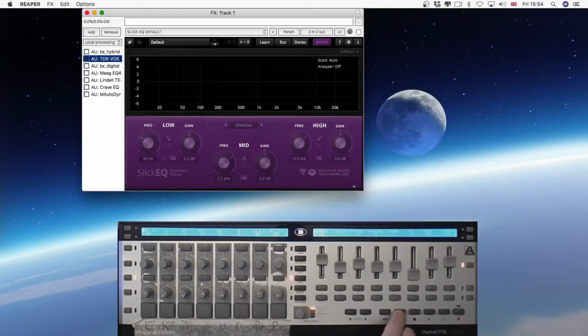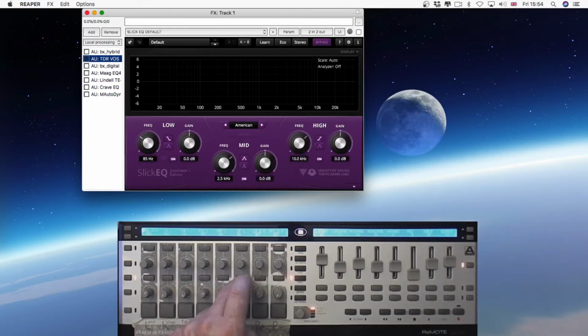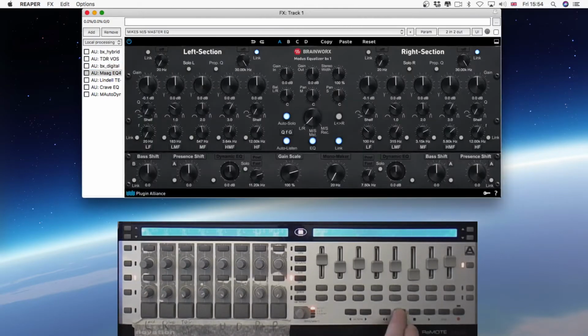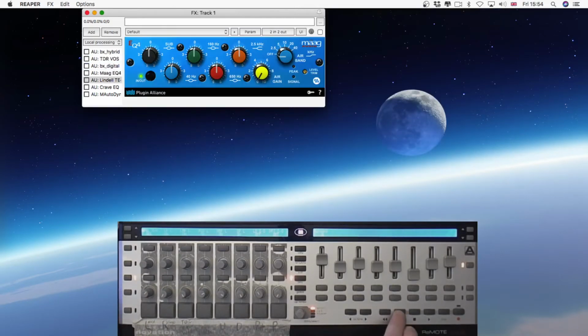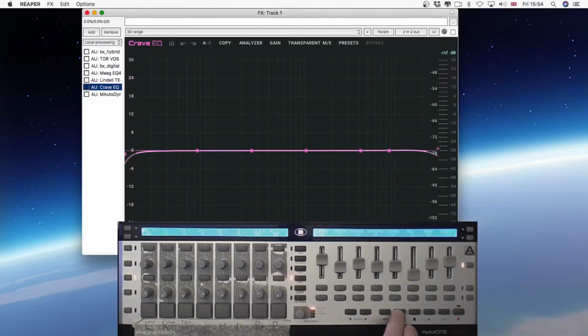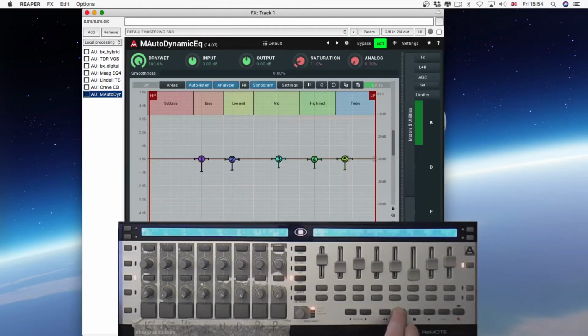The Slick EQ only has 3 bell filters: low, mid, and high. No high mid or low mid. I chose 5 other very different looking EQs to use this one template with. However different the plugins look, the template remains the same.